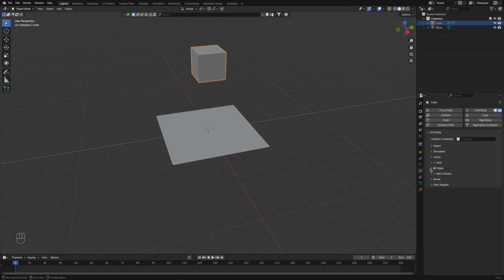And then open up Edges. And then under there, go to Stiffness, and then select that. Then go to Bending and change it to 0.4. That's essentially how much it will bend on impact or deform.